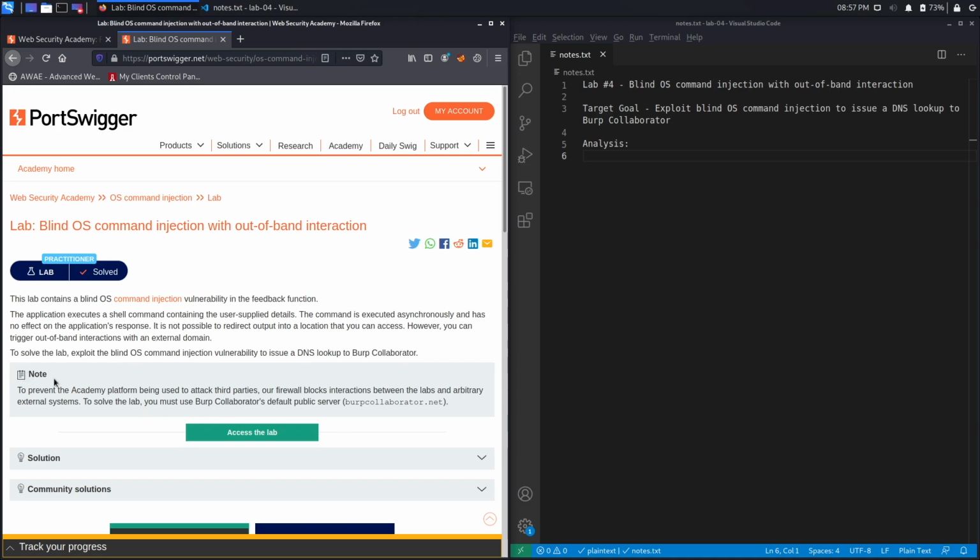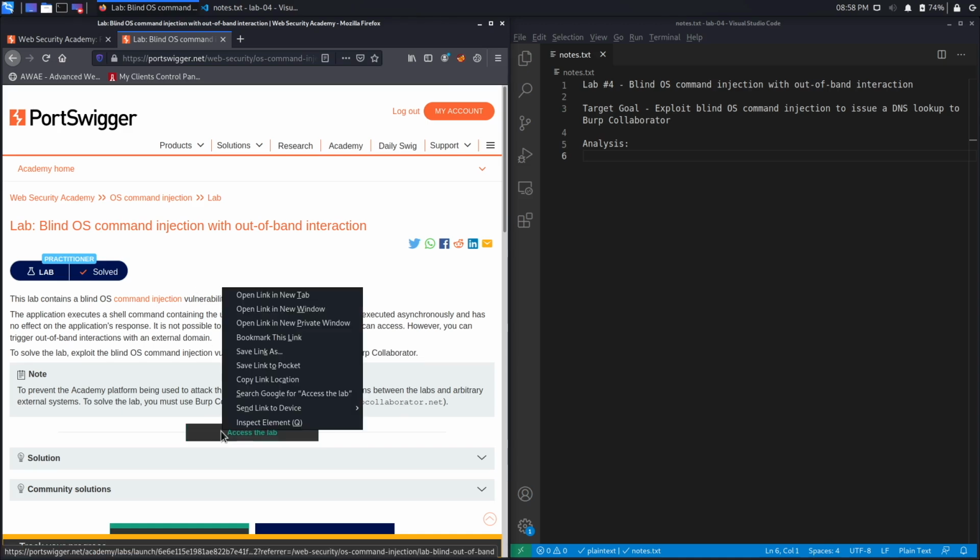And we've got a note right over here saying to prevent the Academy platform from being used to attack third parties, our firewall blocks interactions between the labs and arbitrary external systems. To solve the lab, you must use Burp Collaborator's default public server. So unfortunately, we're stuck using Burp Suite Professional because that has access to the Collaborator server and the free version doesn't. So let's right-click and access the lab.